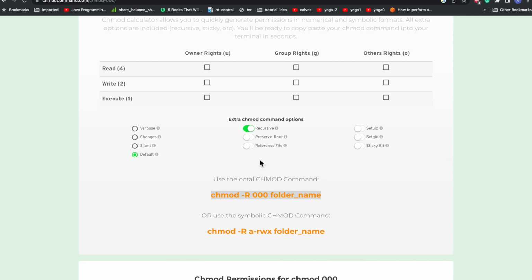So we have just used this checkbox. Once you check this, it will give you the command. Suppose I want to give, as I mentioned already, 4 is for read, 2 is for write, 1 is for execute. Suppose you want to give the owner read, the group execute, and for others maybe read and write.